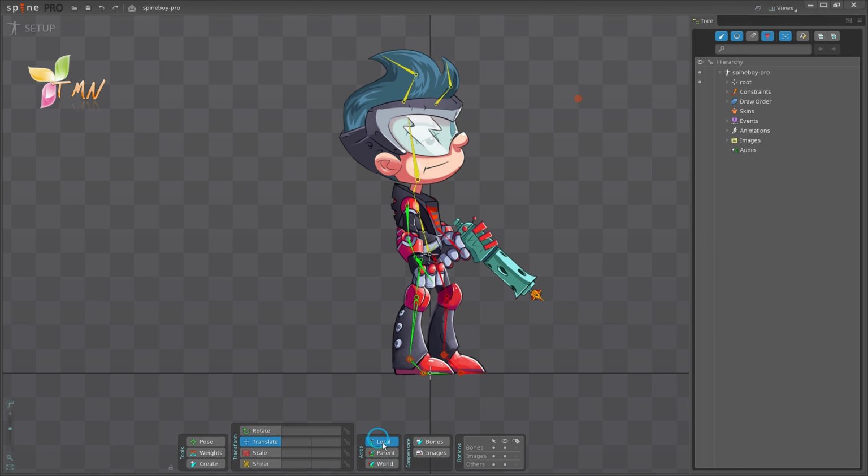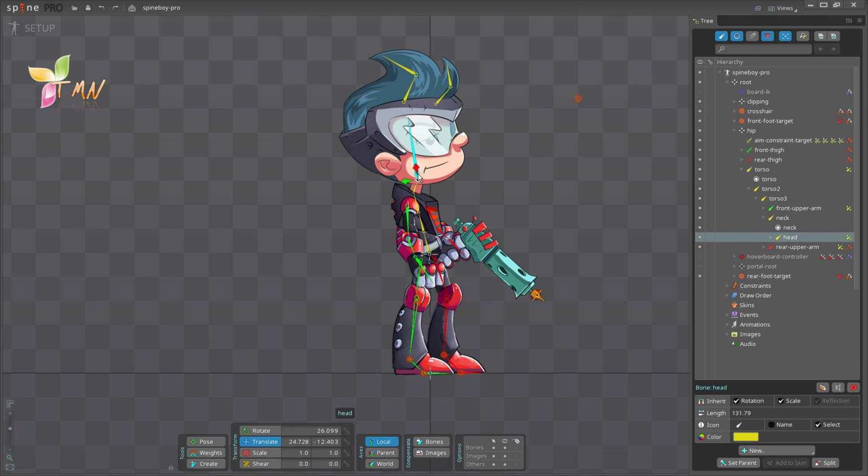The local, parent, and world axes that I have here will determine the numeric values shown for rotation and translation, as well as the direction of the axes shown here in the edit area. Now you can see currently it's set to local. And if I change this to parent, you can see these arrows will align up with the parent bone here. And if I set it to world, they will align up to the world direction.